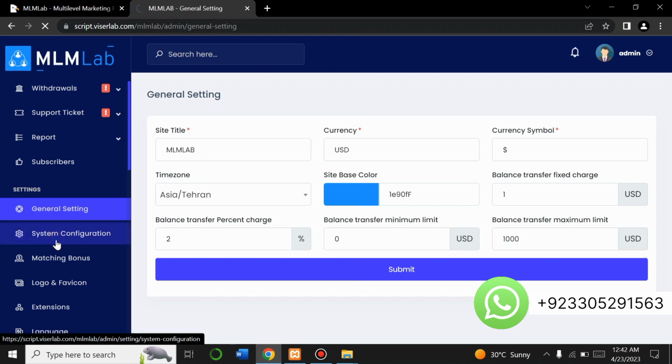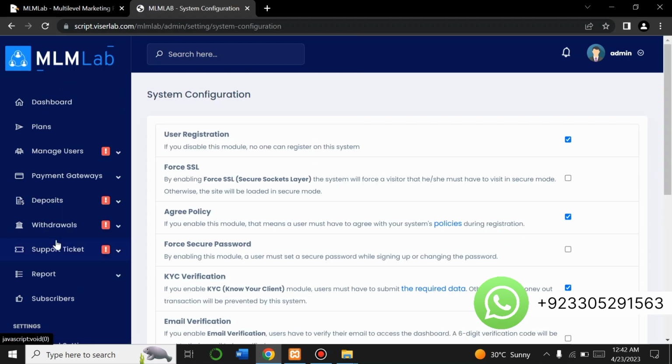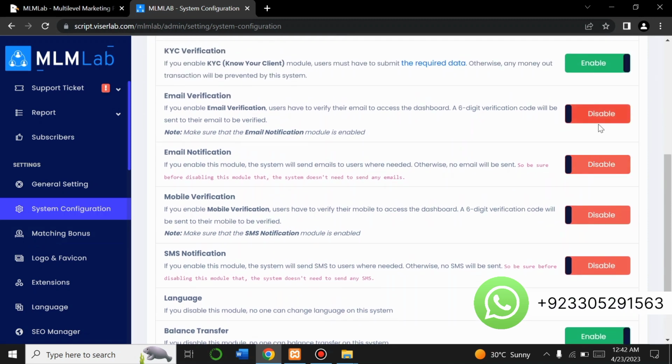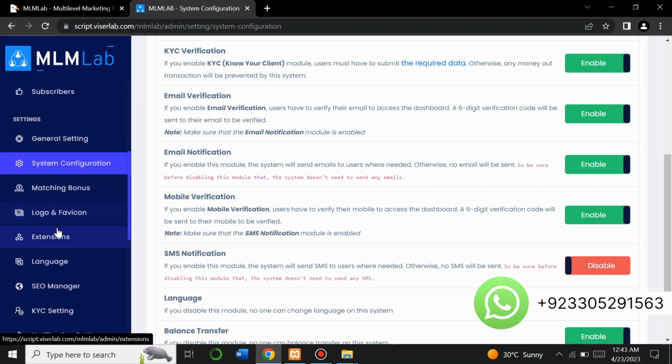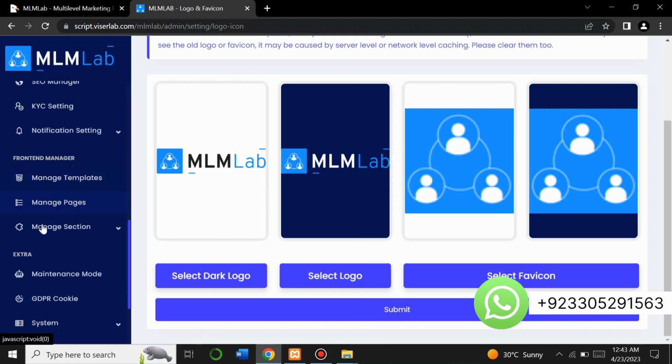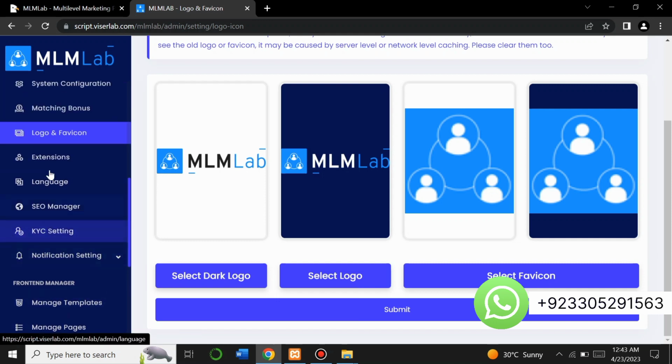So here is system configuration. You can manage all the configurations of your system by this option. You can see all those settings such as email notification, email verification. So you can enable them to send email verifications. You have to just click it and your email verifications will be sent out. You can also explore some matching bonus settings, logo and favicon. Basically the logo and favicon are used for changing the logo of the website. You can add your own logo by removing this MLM Lab logo, and you can add your own logo on the website. So here are the options of extensions and languages.